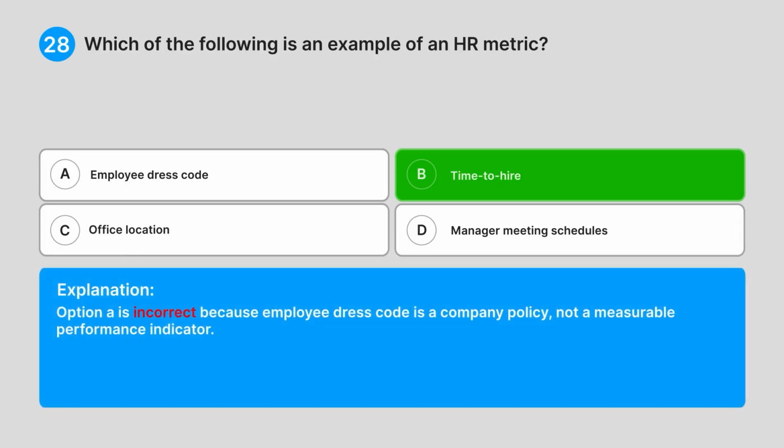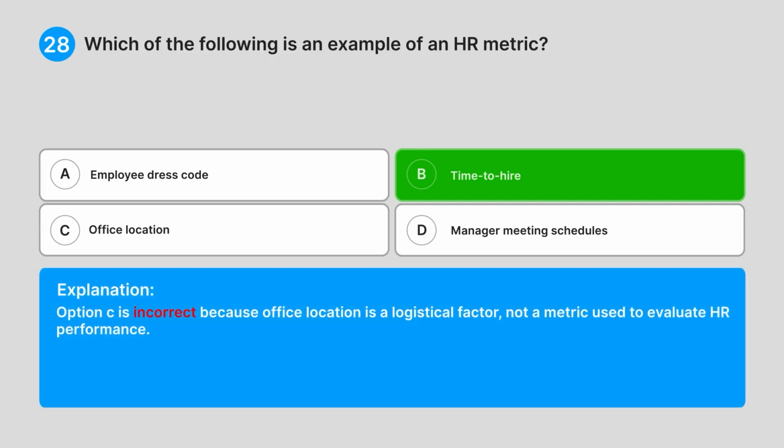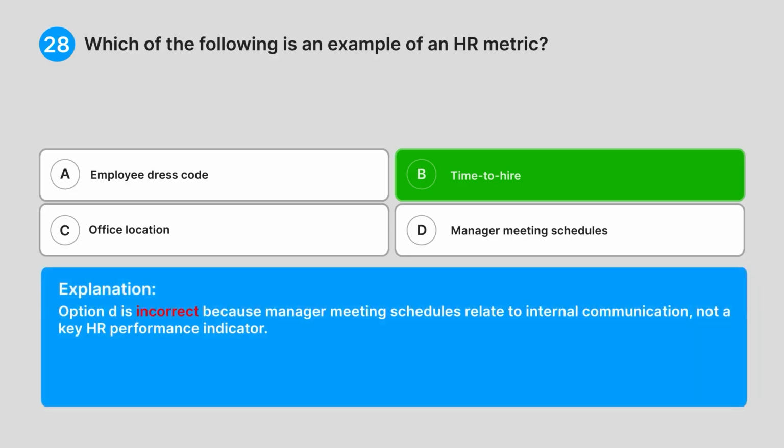Option A is incorrect because employee dress code is a company policy, not a measurable performance indicator. Option C is incorrect because office location is a logistical factor, not a metric used to evaluate HR performance. Option D is incorrect because manager meeting schedules relate to internal communication, not a key HR performance indicator.